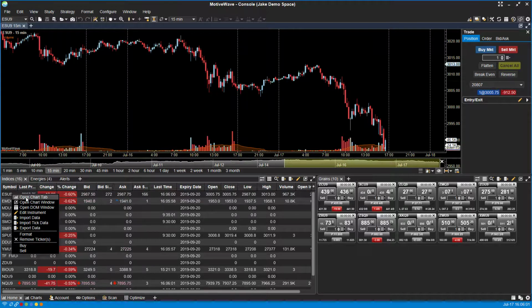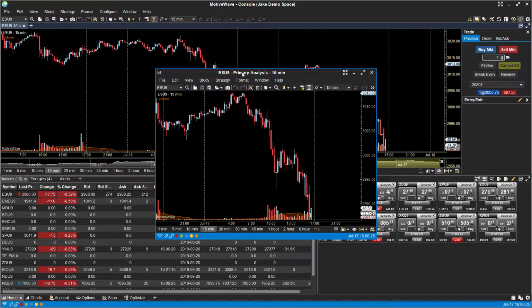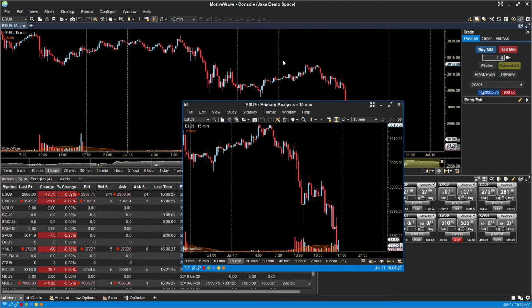Now, there are two chart windows or widgets you can open up. One being the actual chart tab, which is pretty much what we're working with in this homepage here. This is a chart tab of the ESU9, or you can open up a chart window. A chart window is essentially a separate instance of the platform. Of course, at the end of the day, it is still the same platform, but as you can see, when we open it up, it's its own entirely separate window.